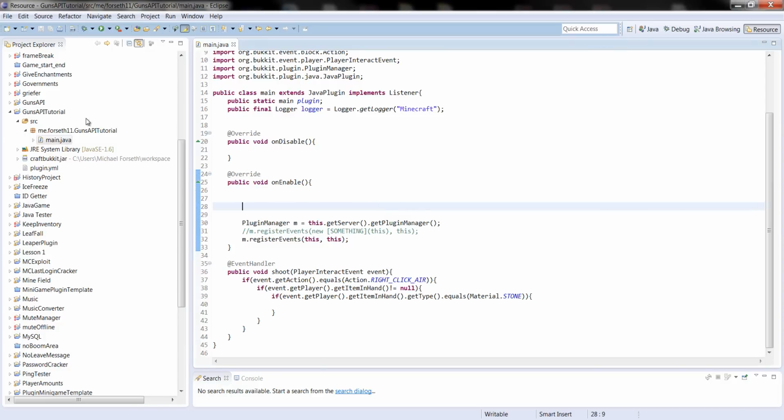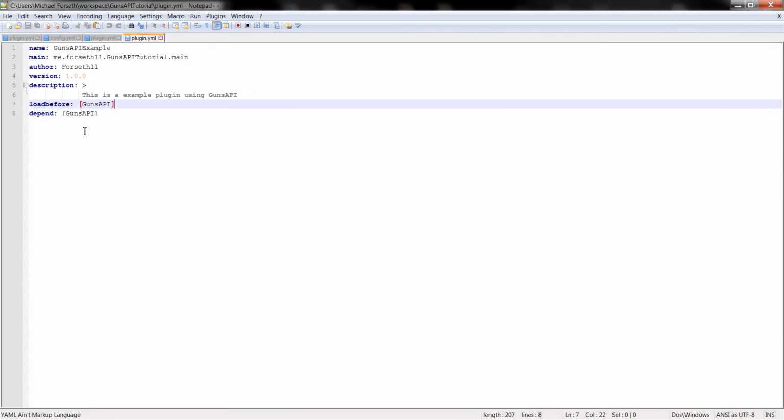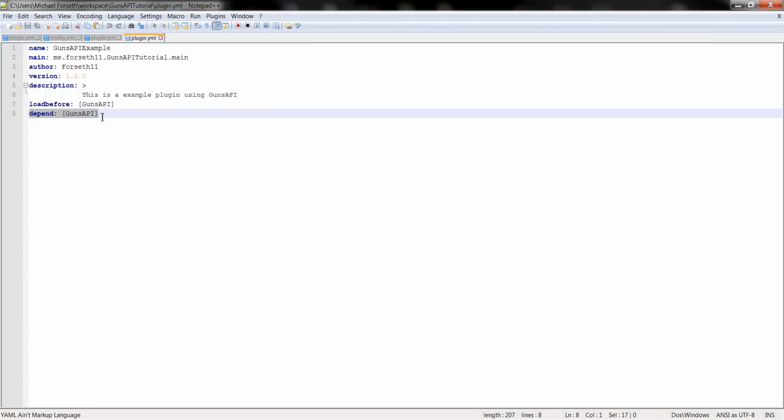For developers, you need to go ahead and create your project, set it up, and configure plugin.yml, and then you'll need to add these. You don't always need these, depending on what it is. Now, for this line here, this is only needed if your plugin absolutely requires it, or if it runs any lines of code from GunsAPI. If it doesn't, you can use soft depend, or you can just not use it at all.